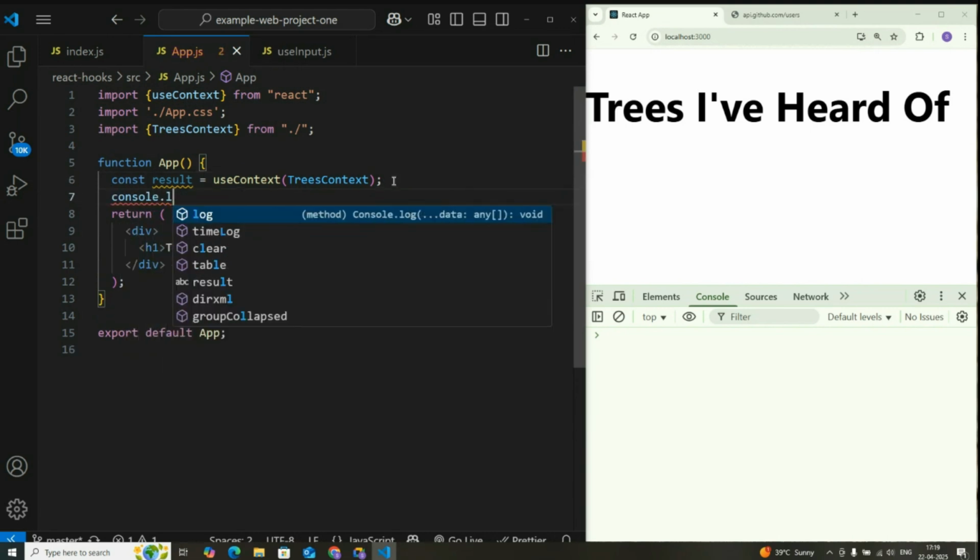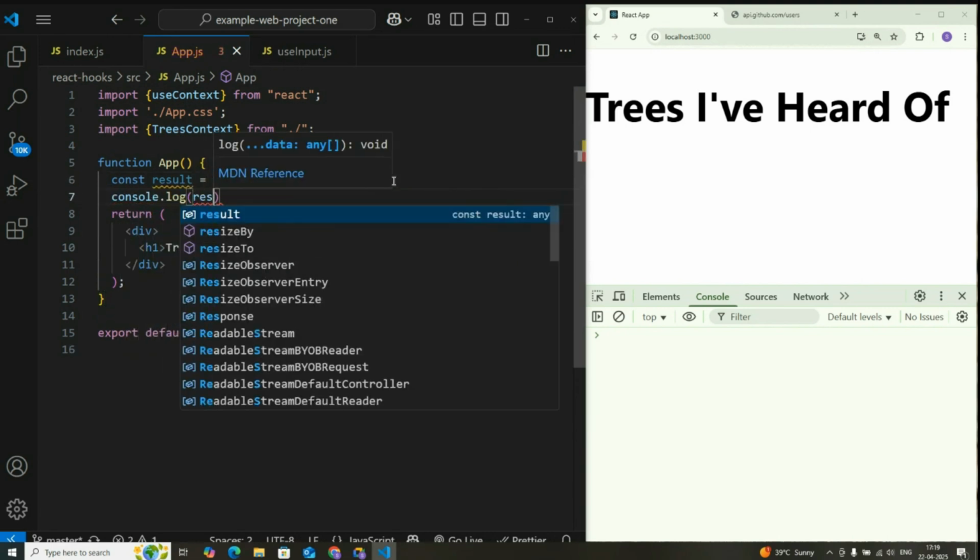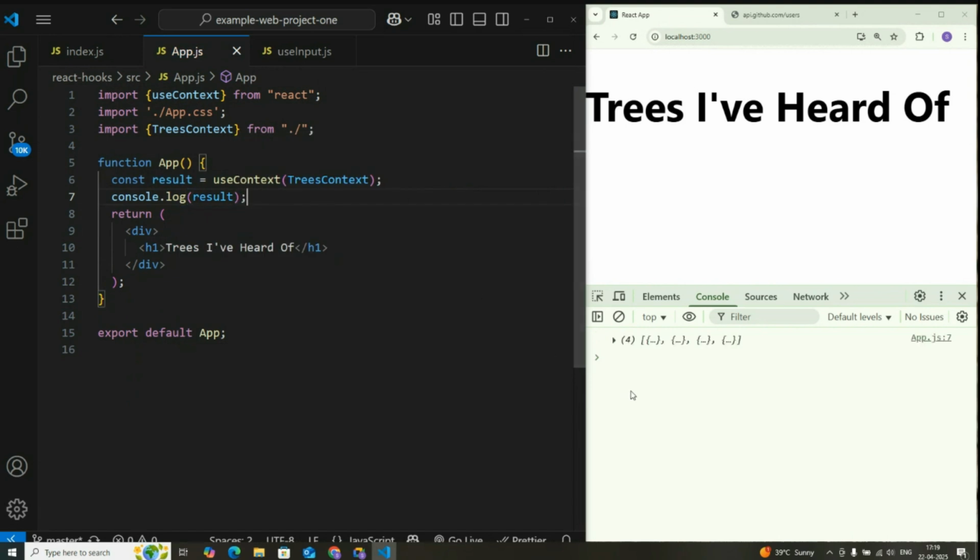Let's then console log the result. I'm just curious about what this looks like. So this is returning an object that has trees as one of the keys. So now what I can do is I can destructure trees from that result.